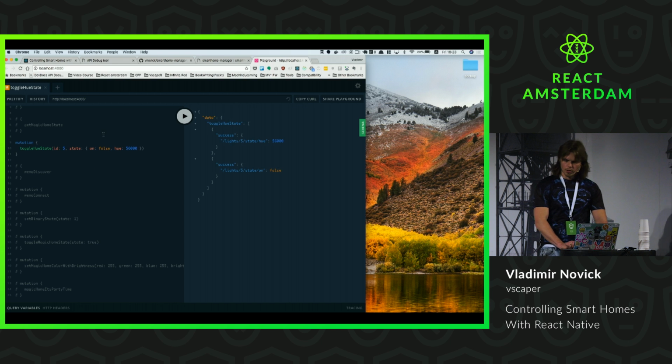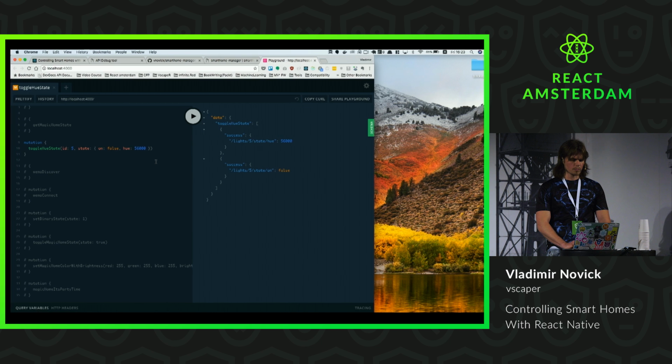Hue has a very particular system of lights. It doesn't use RGB, it uses its own system, so it basically values from 0 to 65,000 based on the specific graph. You can check the whole range of lights on Hue website, Hue API website.